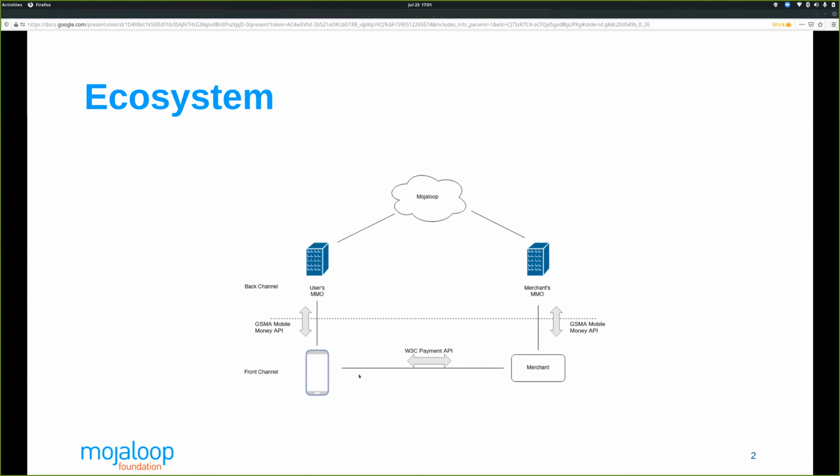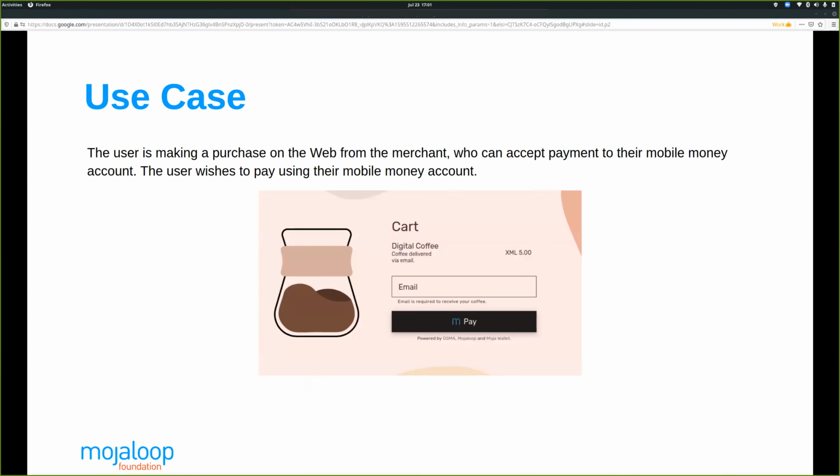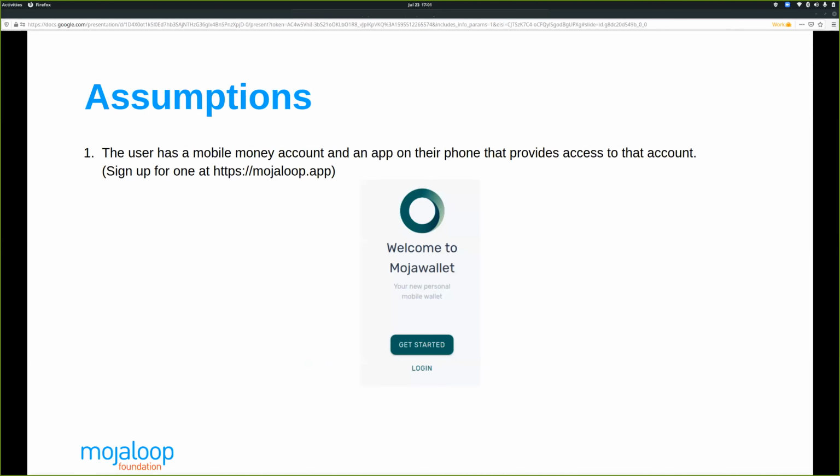Obviously, because we're using the web, the user's cell phone and the merchant's website talk to each other over the web in the front channel. So that's basically an explanation of the use case, which is what you just saw. There are a few assumptions, so let's break that down and go through them one by one.